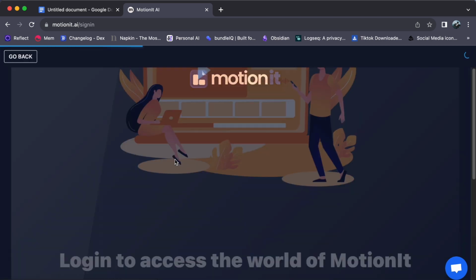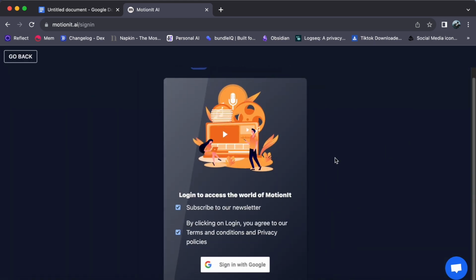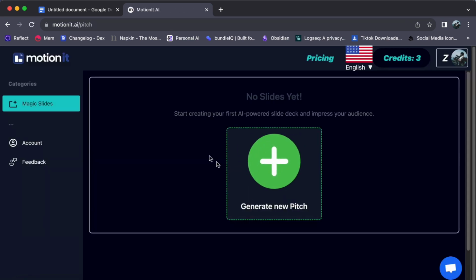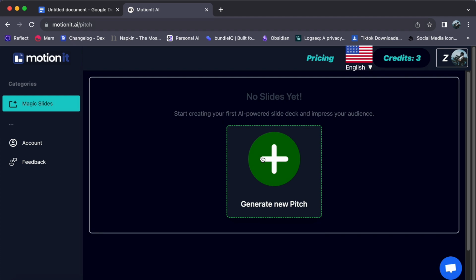Clicking on this button initiates the process of creating your MotionIt AI account. But here is a crucial tip. Make sure to leave the checkboxes for subscribe to our newsletter, and I agree to the terms and conditions checked. This step is essential because it ensures a smooth account creation process. If you leave them unchecked, you won't be able to proceed. Once those checkboxes are taken care of, simply click on Sign In with your Google account. It is quick, it is easy, and now you have a MotionIt AI account at your fingertips.